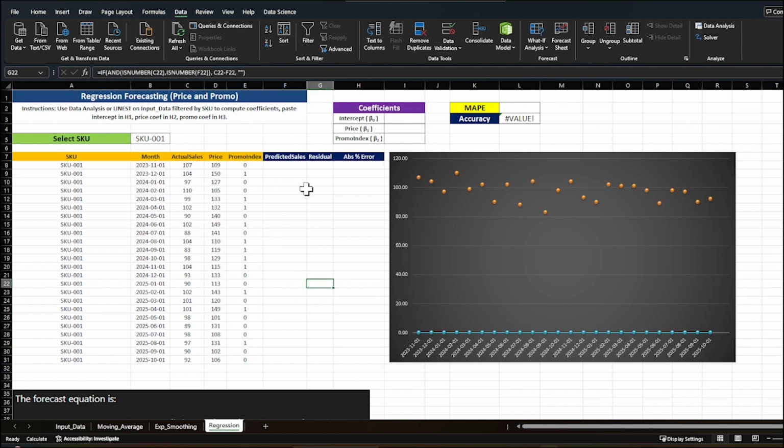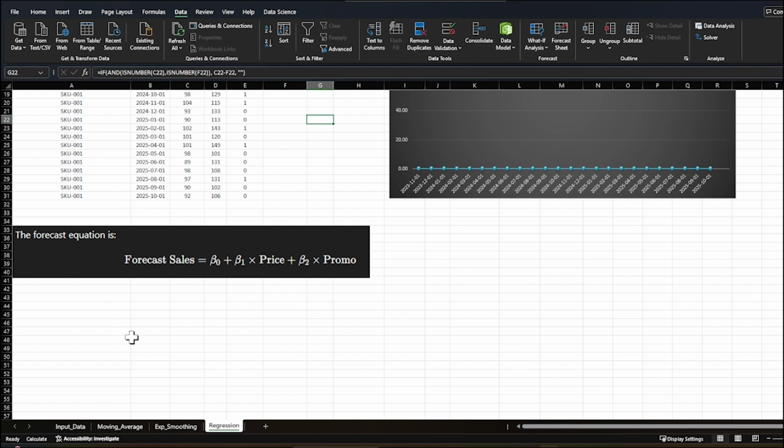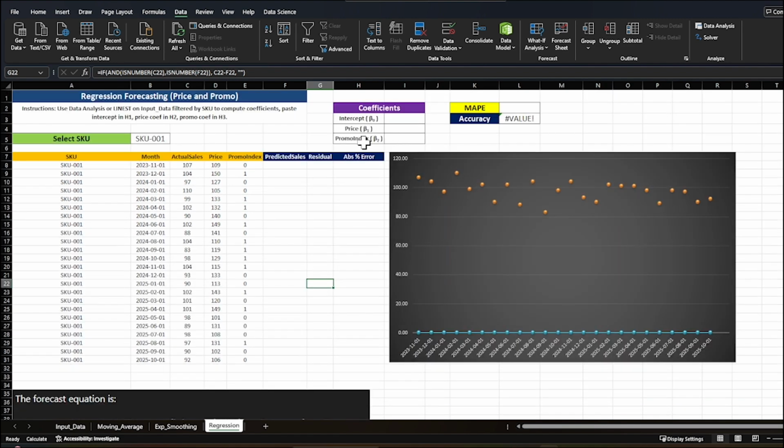Okay, so here we don't have any number for predicted sales and residuals. I will explain it, then how you're going to create it. So first let me tell you about the equations. The equation for the forecast is beta 0 plus beta 1 and beta 2. All of these three are coefficients, which are here.